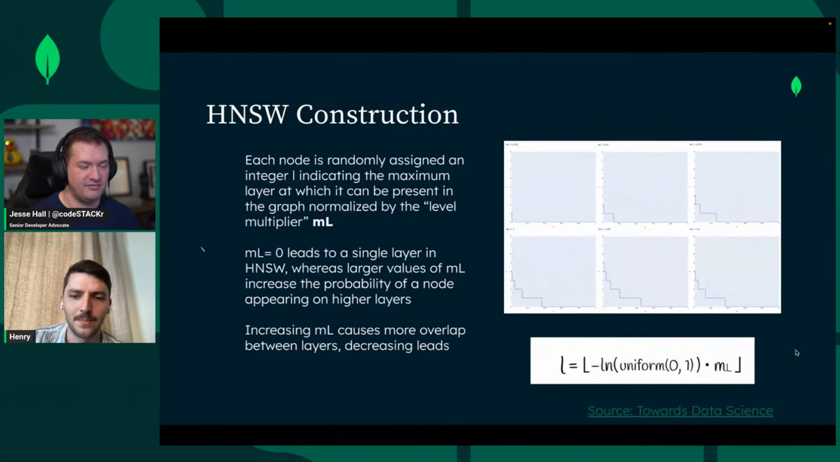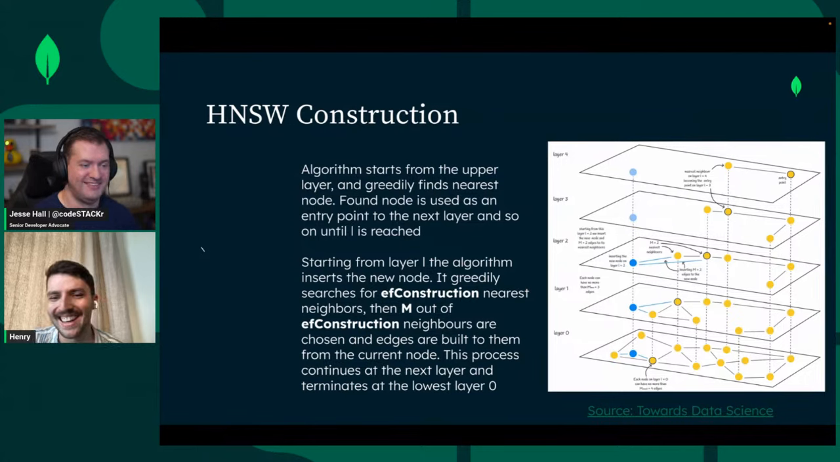Actually, I'll talk about it right now. Let's take this example where I have a node that has an L of 2. I have some random number pulled from a uniform distribution, and the negative natural log of that times mL gives me some floating point number that is closest to 2. That tells me how to go about inserting this node. I would ignore layer 4, ignore layer 3, and then starting at layer 2, drop this node down and connect it to the nearest neighbors that already exist on that layer.